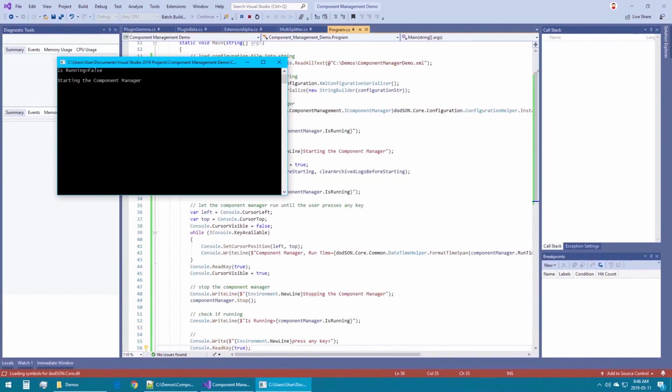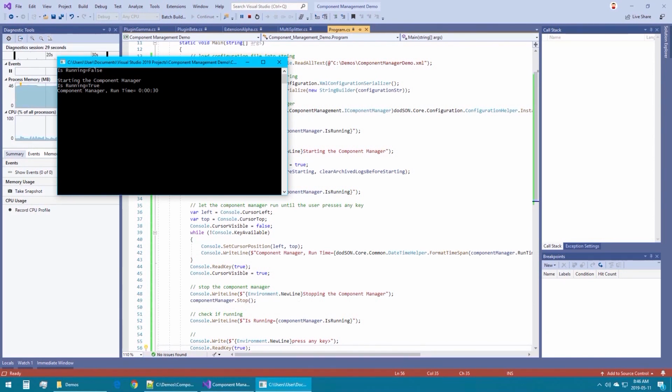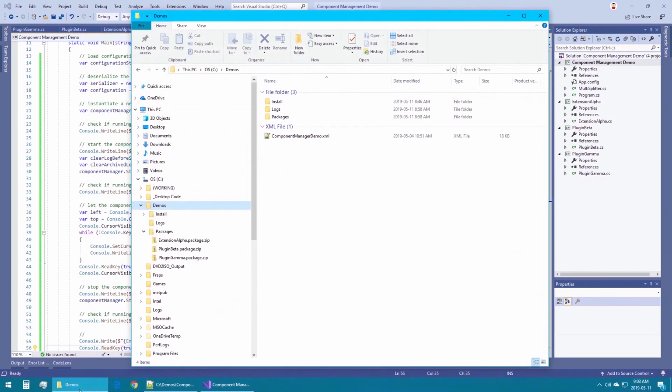Compiling and running the application shows the component manager is not running, the component manager starting, and finally that it is now running. We will let the component manager run for 1 minute. We will stop the component manager and show that it is not running, and then wait for the user to press any key.